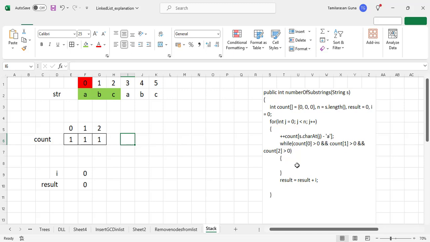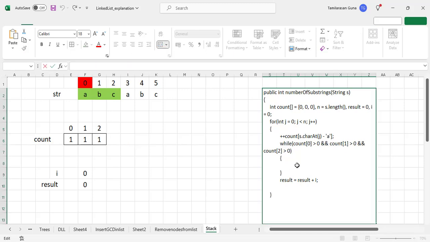So I'll go inside the while loop. After going inside the while loop, what I have to do is, wherever I is pointing, that character's frequency alone has to be decremented. Wherever I is pointing to the first character, that is A. So A's frequency alone has to be decremented. So count of s.charAt(i) minus 'a'. So that frequency alone has to be decremented.